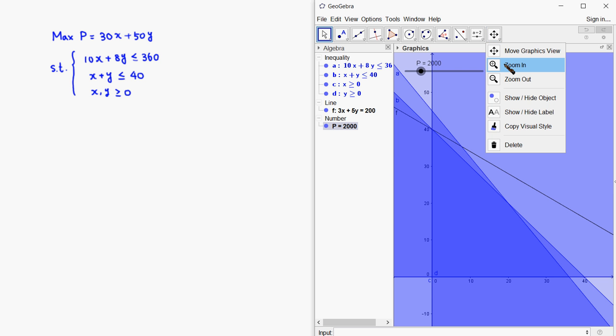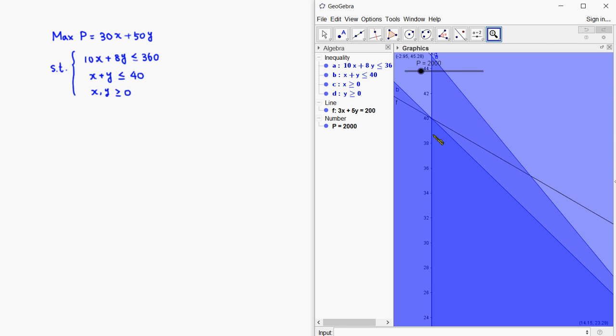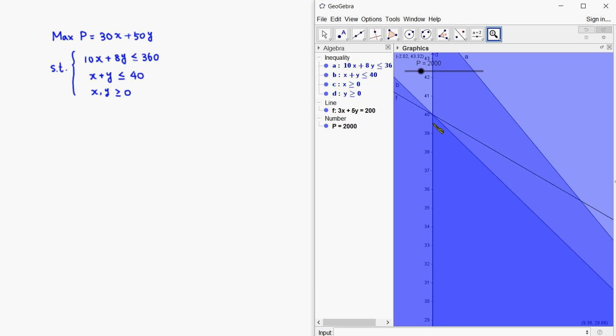If you want, you can zoom in to make sure that we're going through the last possible point there. See, so this black line is the profit function. And as you push the black line up to maximize the profit, the last point in the solution region that the profit line hits is this point. It's actually x equals 0 and y equals 40, and the profit there is 2,000.